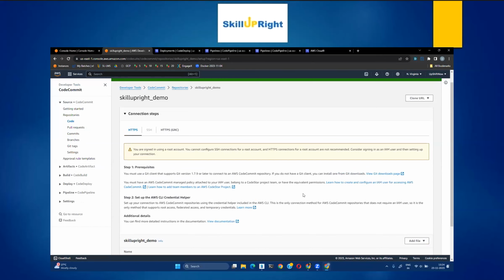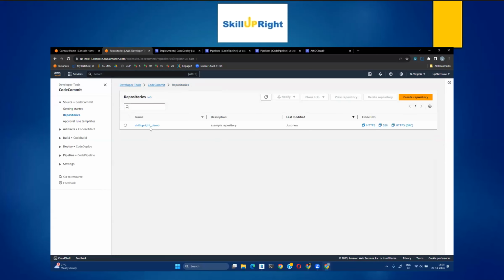And it shows us this information, right? Now, what does this mean? This means that a repository is created, but it's an empty repository. It does not have anything here. So you have to populate this repository, right? So if I go to repositories now, you see Skill Upright Demo. If you select it, you can see more details here. For example, you can either delete it or view the details, or you can also get the clone URL.